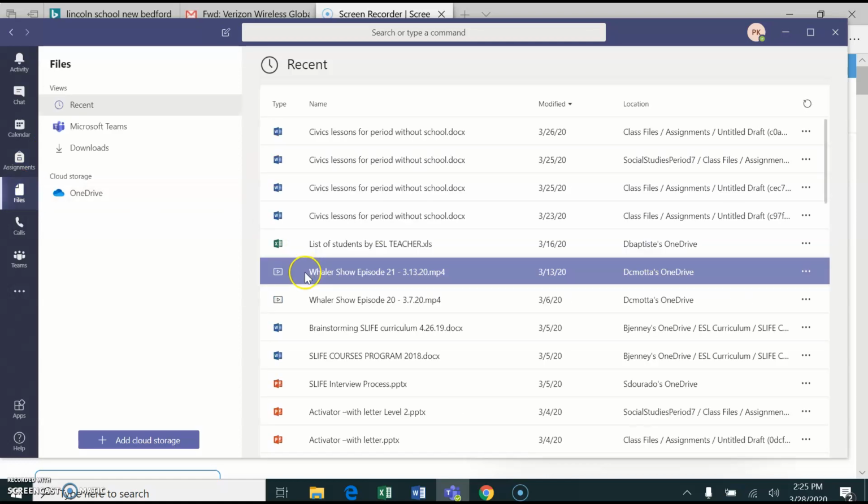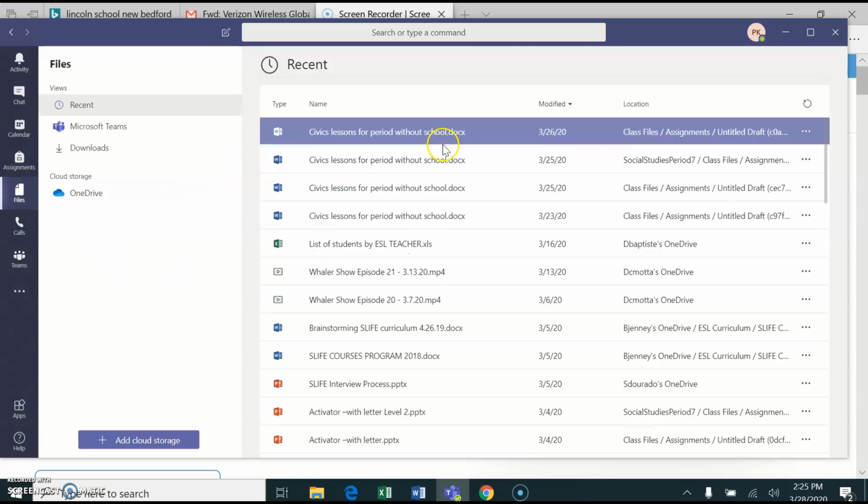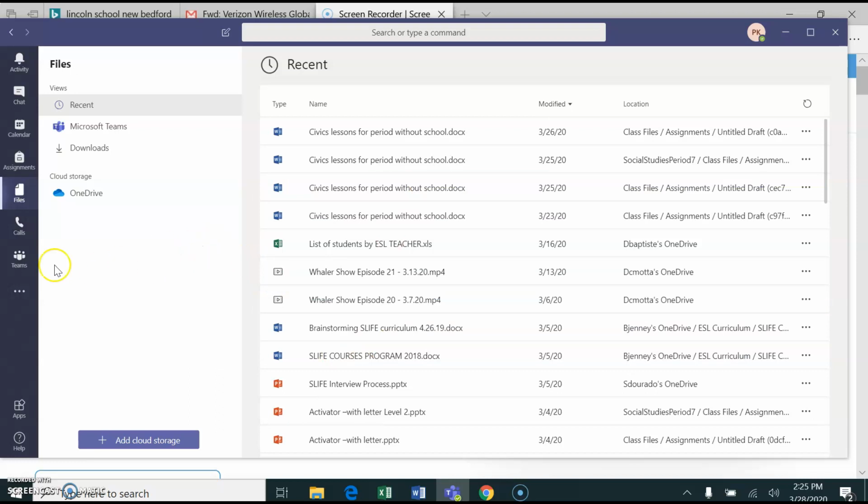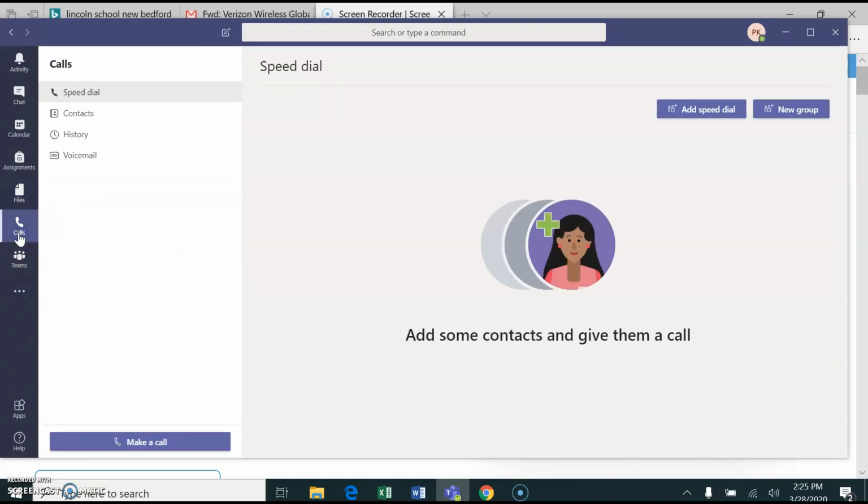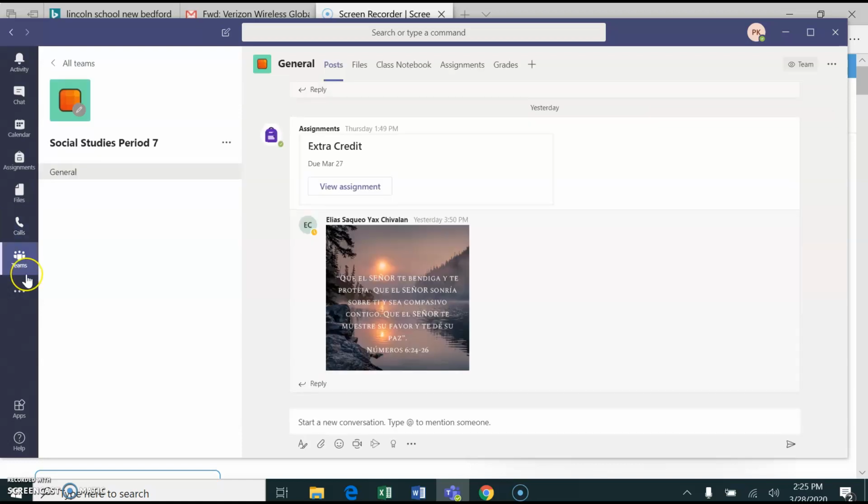Files. Again, you may not have this. Tal vez no vas a tener este. Calls. Si podemos tener una llamada en Teams. Podemos tener un equipo, una llamada en Teams. Puede hablar contigo en Teams con video, de hecho. Y finalmente tenemos Teams. Okay.